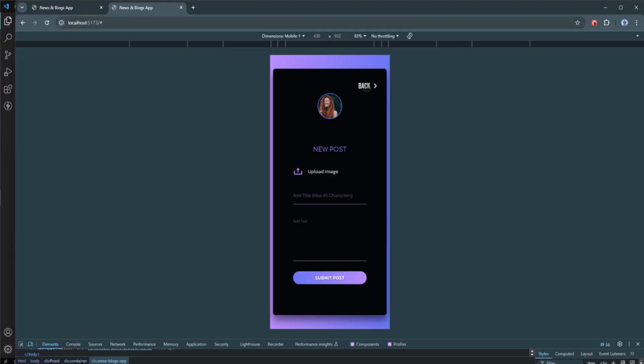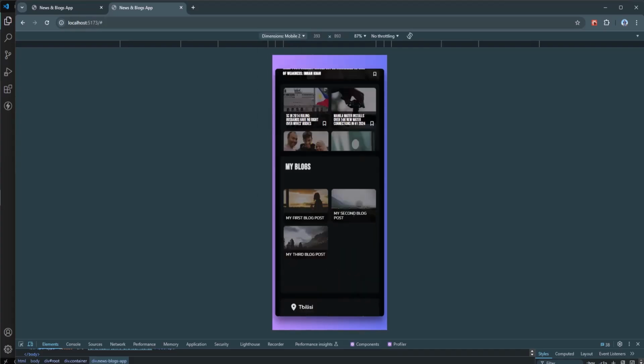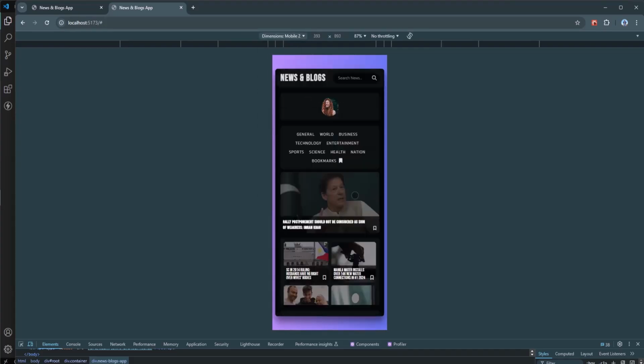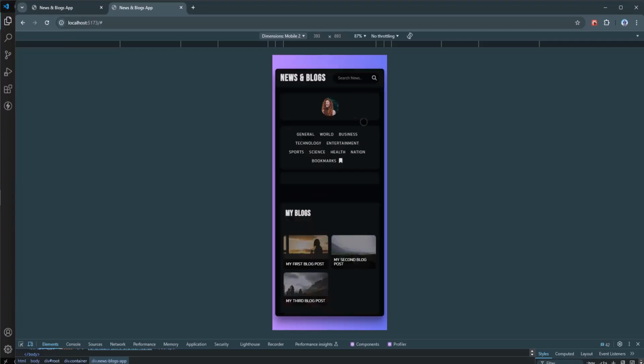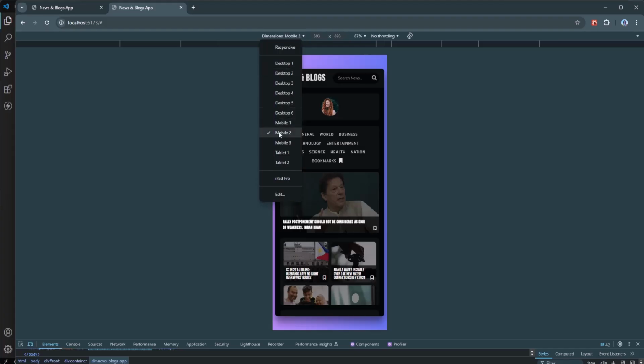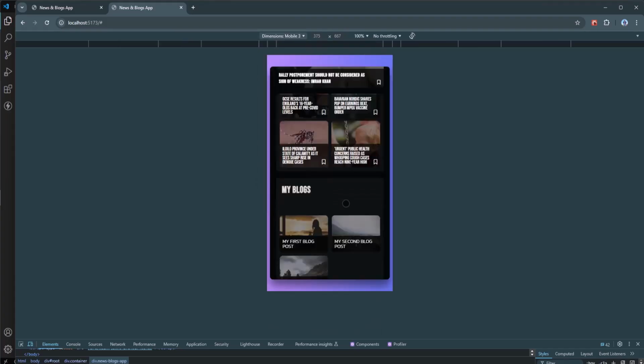And actually with this breakpoint, we are done. Let's check mobile too. So I think everything was good. And finally, let's check the last breakpoint, mobile 3. This is the smallest smartphone screen size.